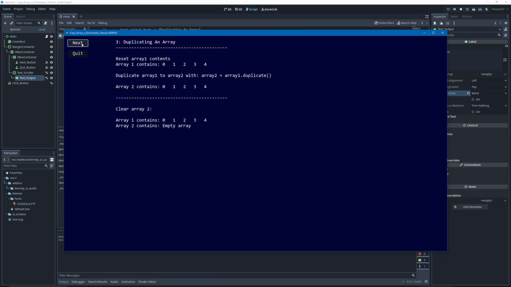Next, next, next. So we reset array 1 so it contains the original set of values. Then we're duplicating it with the duplicate method here. So array 2 contains the same thing, or seems to. Now let's clear array 2. Array 1 still contains the original data, but array 2 is now an empty array because we've cleared it.